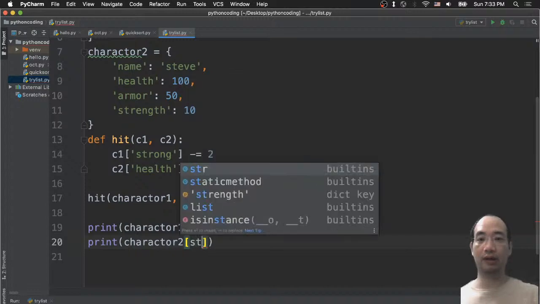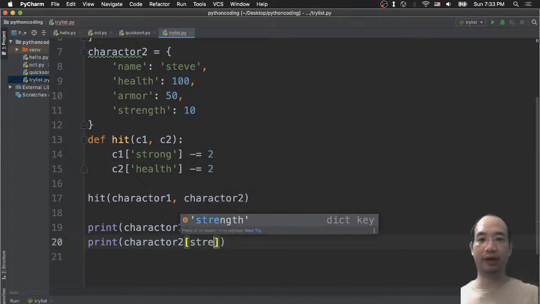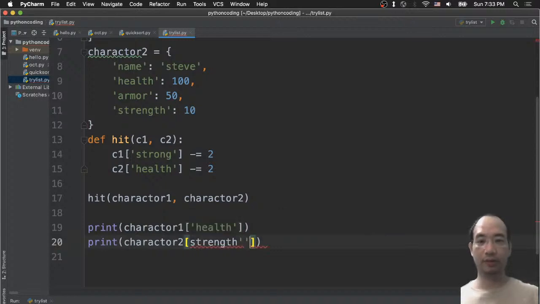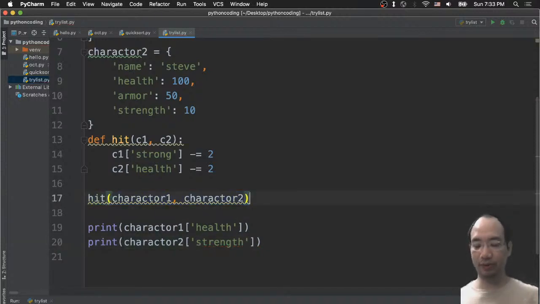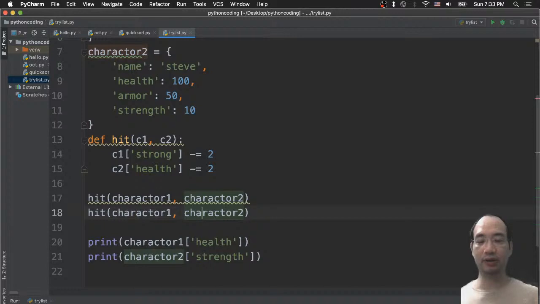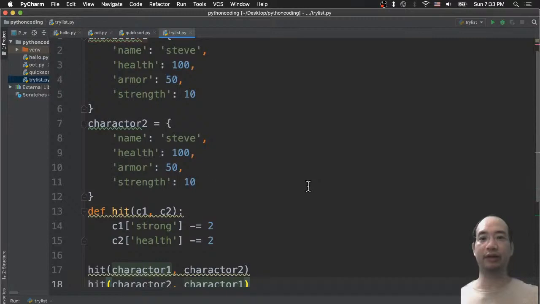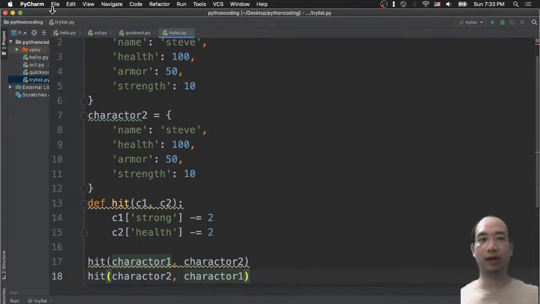like their strength, something like that. Of course, you can have multiple hits. 1 hit 2, 2 hit 1 or something, but you shouldn't have the same character hit itself, right? So hopefully you got what I'm talking about.